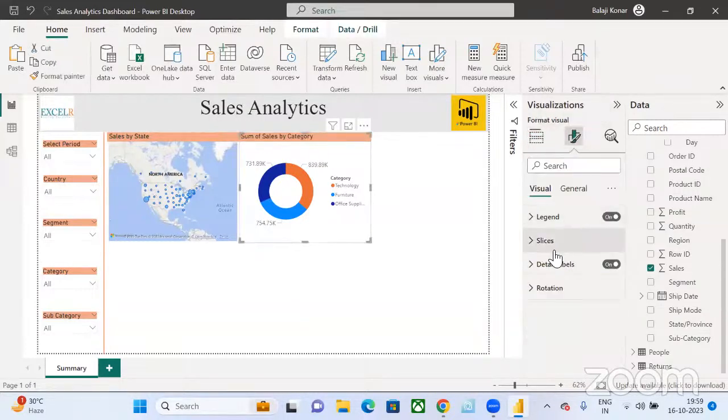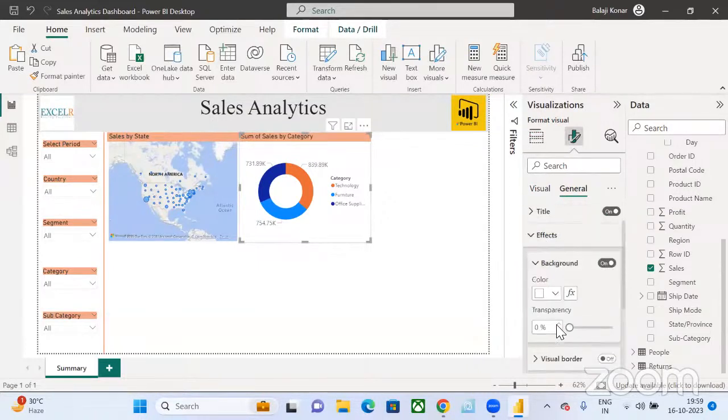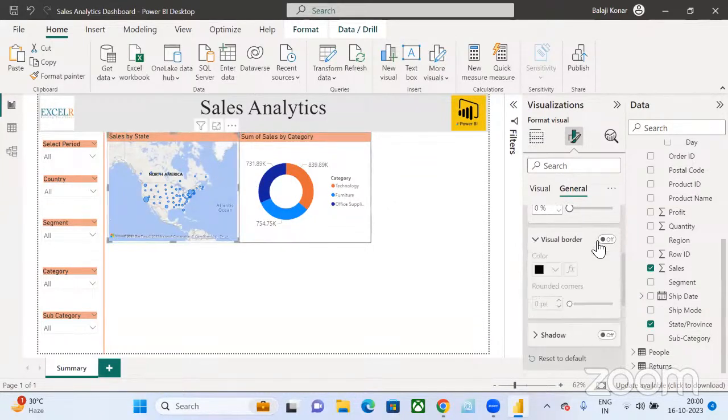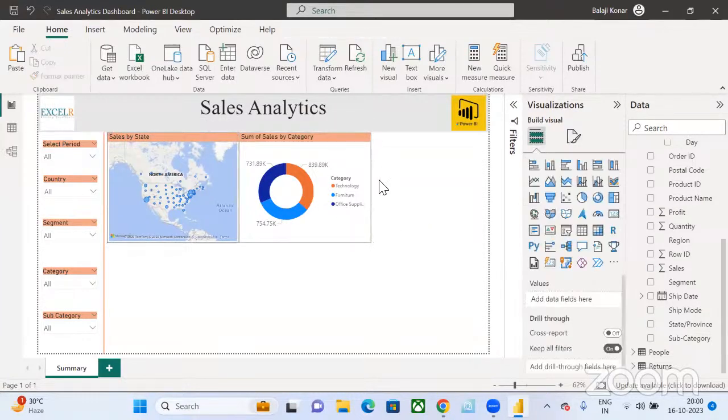And I put a border on it. Go to general, effects, it should be in the effects. Visual border. Inside effects, there is a visual border. Here also, I will add the visual border. So I can have a border for this visual.